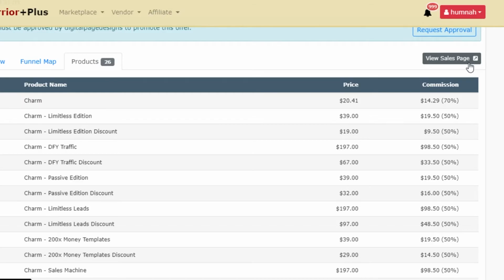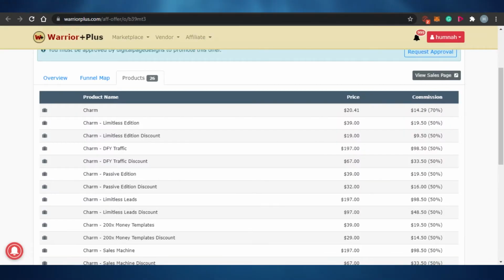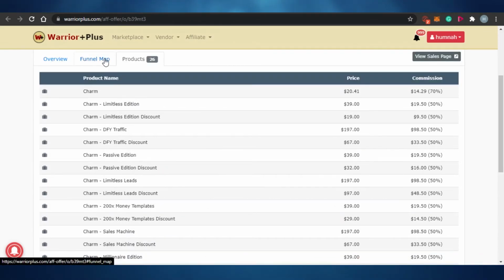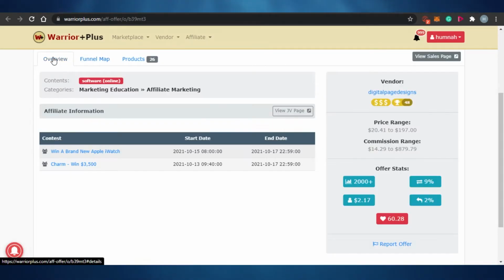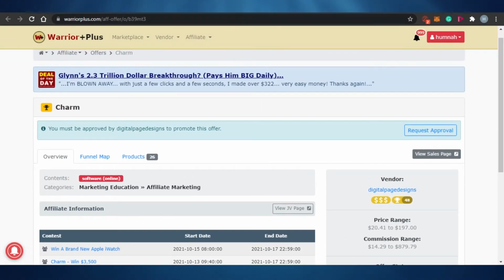page for this product, I can just simply click on view sales page, and when I click on that, Warrior Plus will take me to the sales page of that product, and I can check out the product myself before requesting a sale. I can check out other products as well, and I can check out the funnel map and overview as well. So this is how you do affiliate marketing on Warrior Plus.